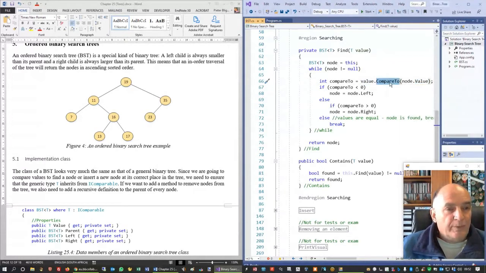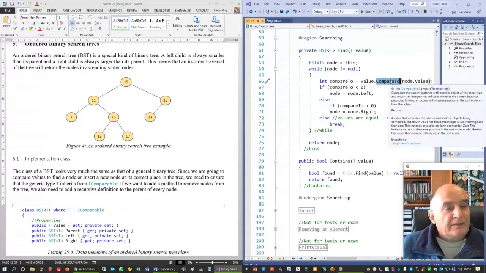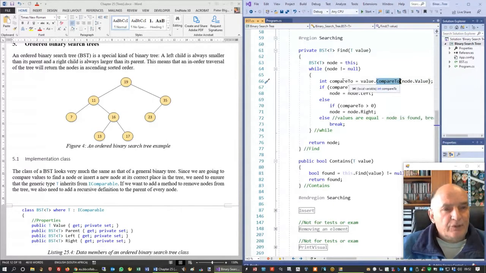So use the compareTo method, and then take that int that it returns and put it into a temporary variable. If that thing is less than 0, meaning -1, we go left. If it's larger than 0, we go right. And if it is equal to 0, we break, which means we found what we needed.